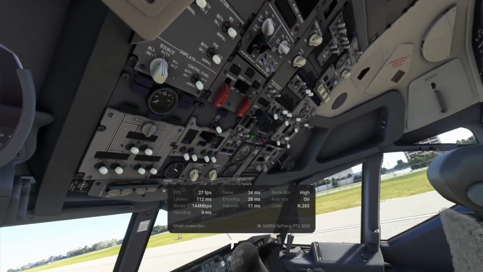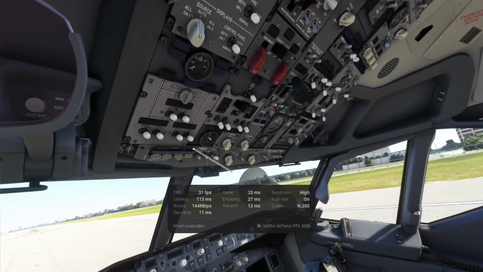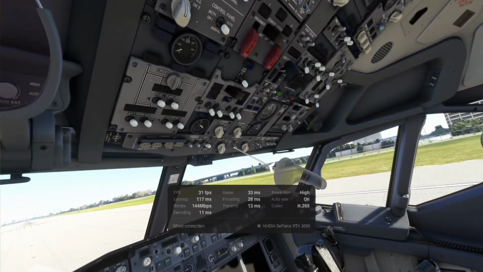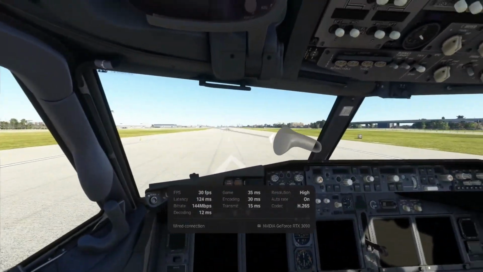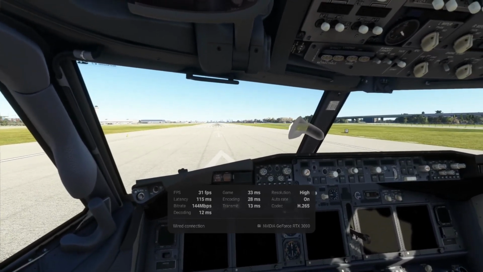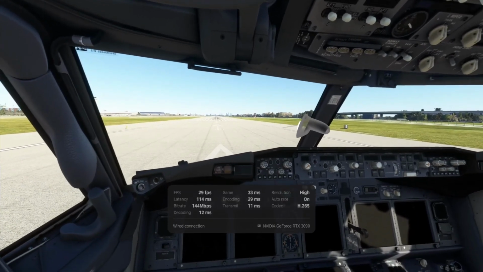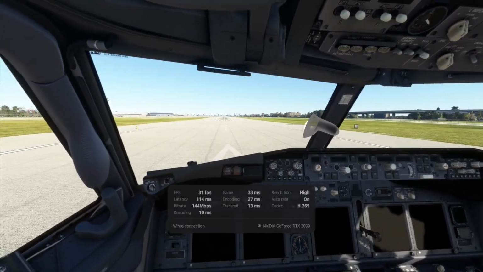Let's take a look at the overhead. We're pretty close here, so this looks decent, I guess. Decent, but it's still blurry. There's no definition to it. Now, let's take a look at the faraway scenery there. Do you see all those lines? Do you see all the shimmering going on on the runway lines?